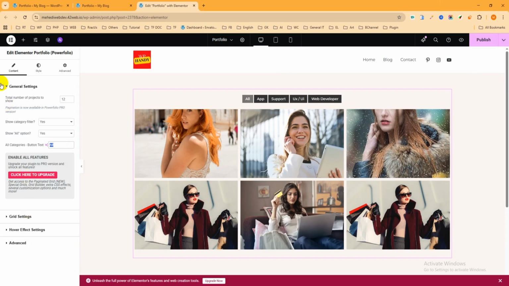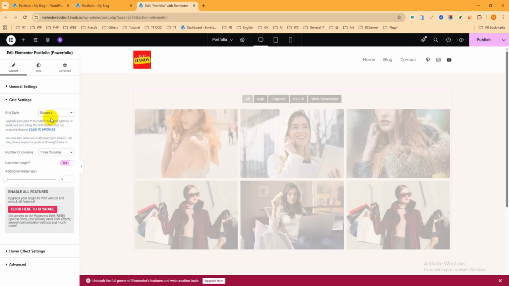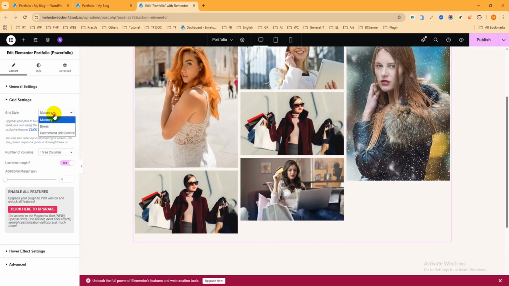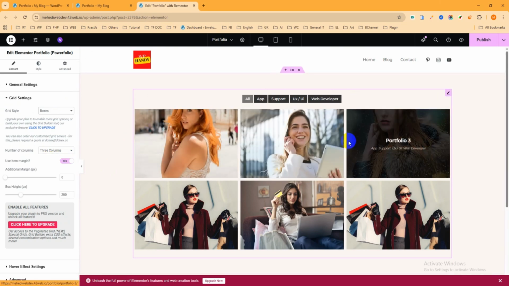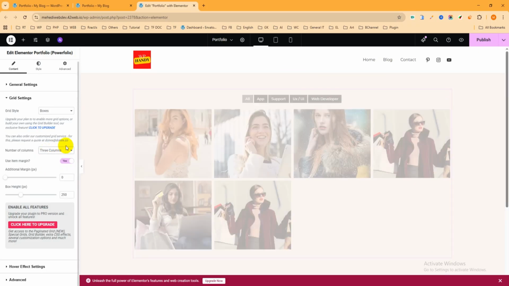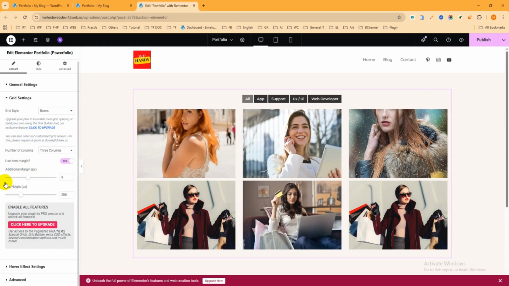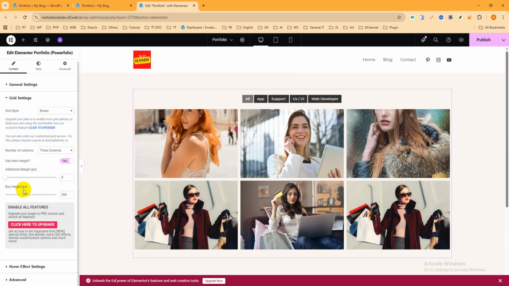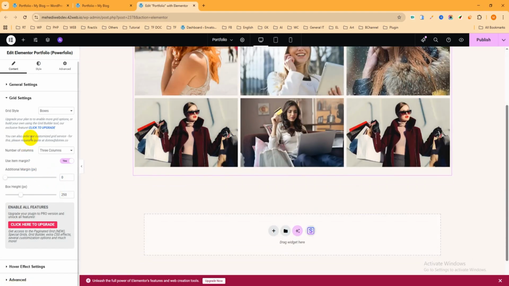Then navigate to the another tab, grid settings, boxes. If you want, then you can change it from here. Masonry, if you want, then you can give the masonry from here. Okay, so I want to give boxes, which is the default setting, and number of columns. Currently default is 3 columns. If you want, then you can change the column from here. For column I think 3 is perfect. Then the margin, you can see this is the margin. Okay, so to give 0 is perfect, and box height 250. If you want, then you can change the height from here. Actually I think the default setting is perfect for me.